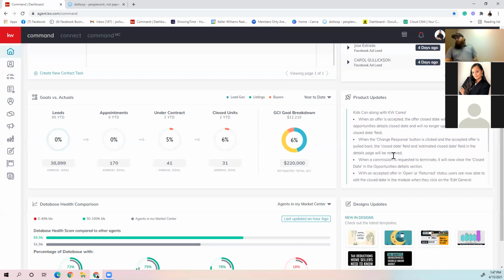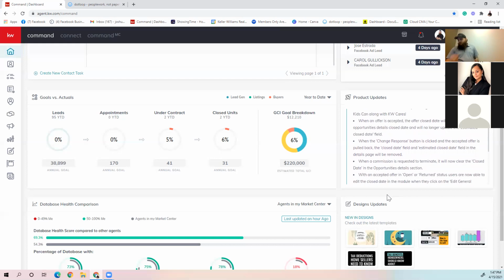Right below that now, if you do the change response, the button is clicked and the offer is accepted, it's pulled back. The close date field and estimated close dates will be removed. So if you've accepted one of those and now you're changing it to go back to another offer, or you're submitting another offer and going with that one, whenever you hit change the response, it will automatically remove those dates from your details. So if you're catching on, this is doing the work for you. When you're doing these changes and stuff like that, it's changing those dates for you so you don't have to.